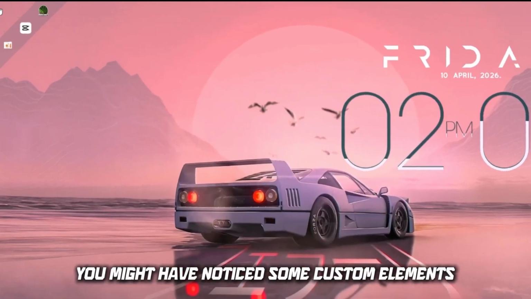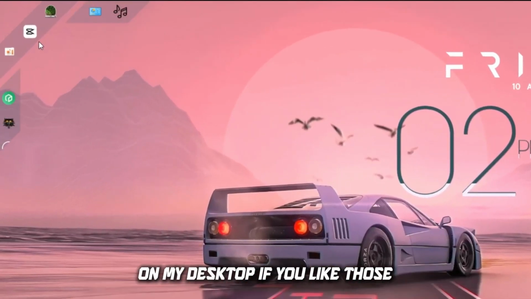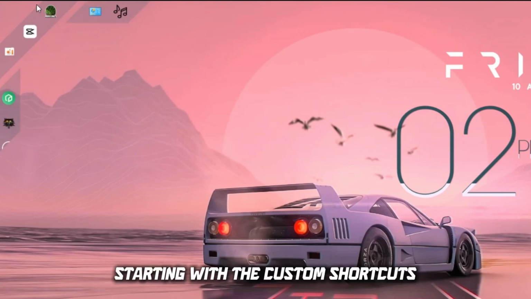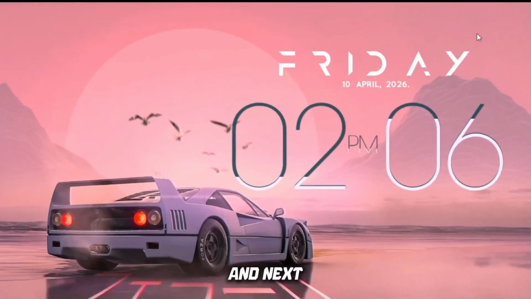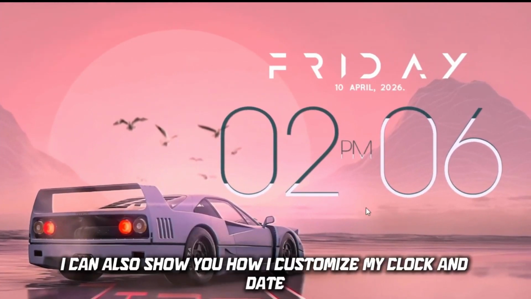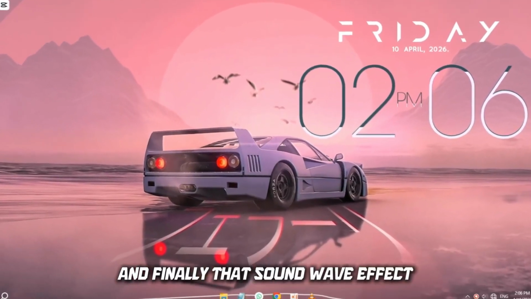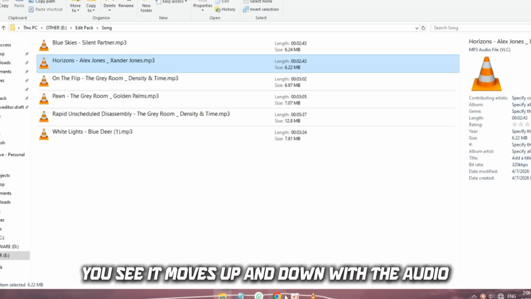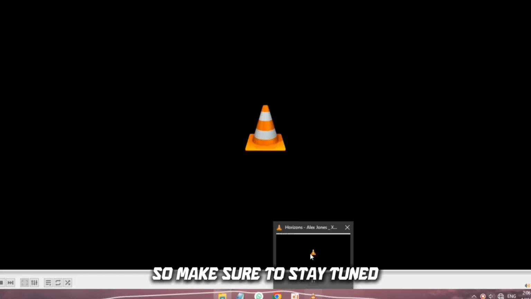Before we end, you might have noticed some custom elements on my desktop. If you like those, I can show you how to set them up as well. Starting with the custom shortcuts I added to the top corner. And next, I can also show you how I customize my clock and date. And finally, that sound wave effect you see. It moves up and down with the audio. I'll show you how to set that up too. So make sure to stay tuned.